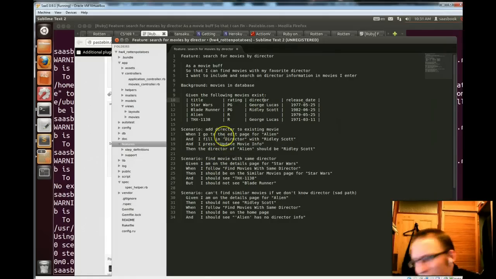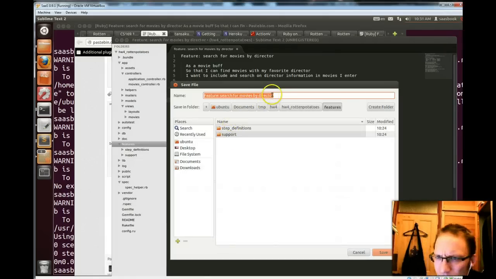We need to, of course, save that. So here it's search for movies by director. You can see it's automatically, at least for me in Sublime, taking the first line of the file as the name. I'm going to turn that into camel case. And here's a little potential gotcha: this is not a Ruby file, remember, this is a feature file for Cucumber.